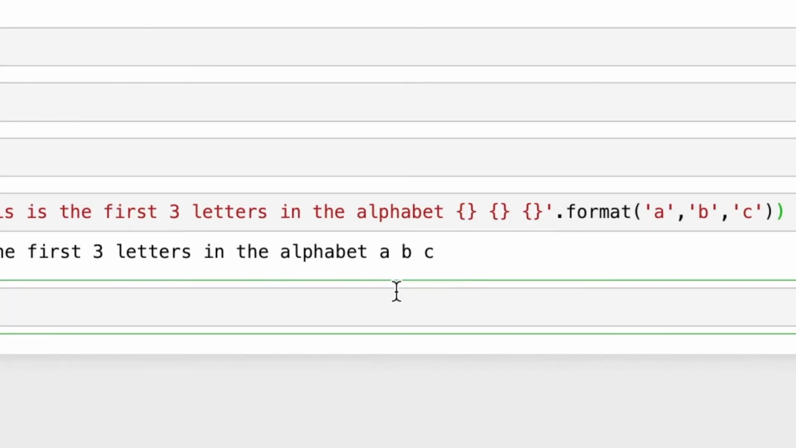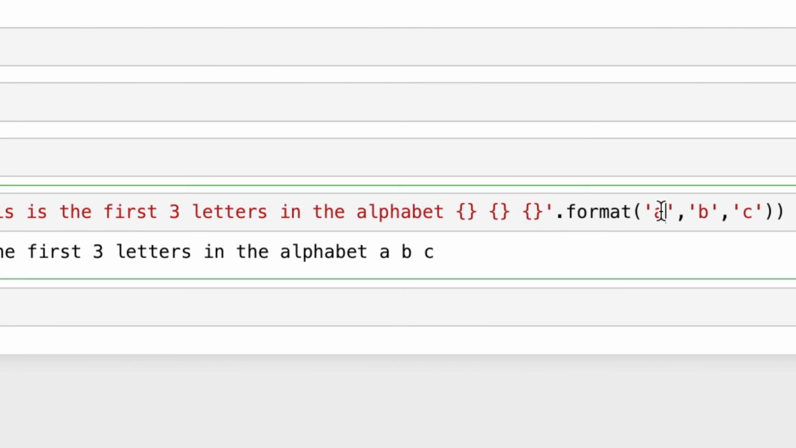Simple, right? Each of these curly brackets represents 0, 1, and 2. For example, this one will assign to 1, this one will assign to 2, and this one will assign to 3. This is how you add multiple info. But it's a very cool function of the dot format too.